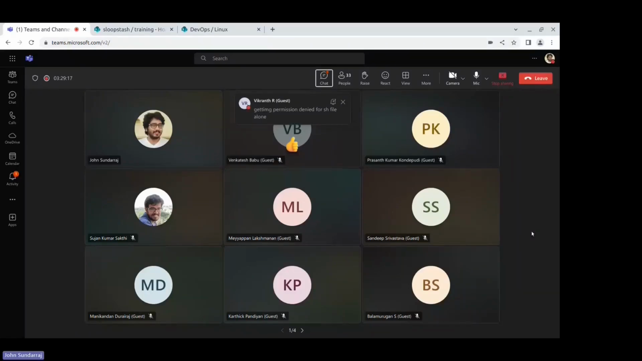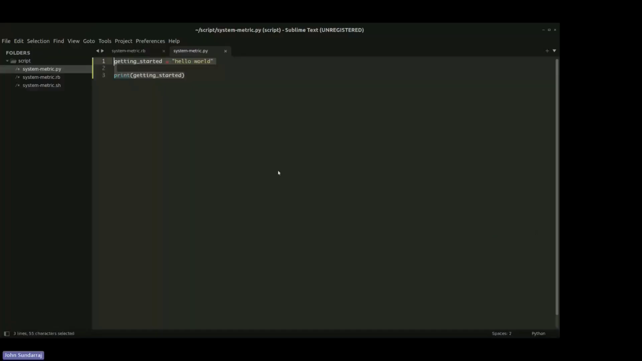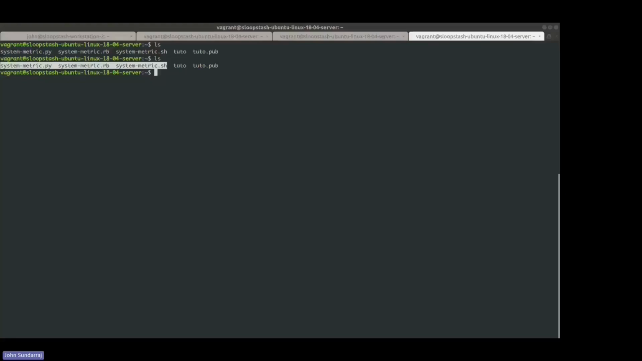After this, we need to go to the file. You see here we have the Python file and the Ruby file. There is some content inside that. We should first try to execute that file. First I'm going to invoke the Ruby interpreter. So ruby, space, the Ruby file, systemmetric.rb. Run systemmetric.rb, and you will find it printing hello world, just to get started.